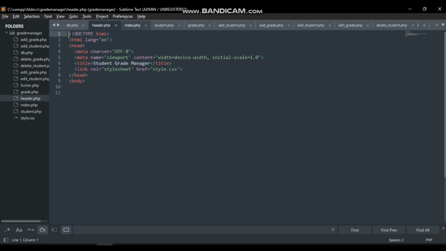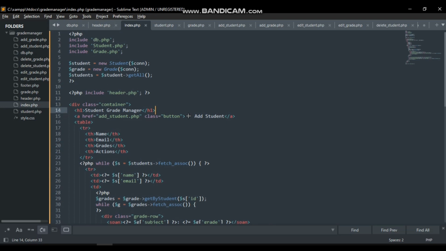So we don't have to constantly declare HTML in every file. So the next one is the main page, which is index.php. In the index file, we are including the db.php, so it's establishing the connection to our database. The next one is to include student.php, which is the class for the student, and include grade, which is also the class for the grade.